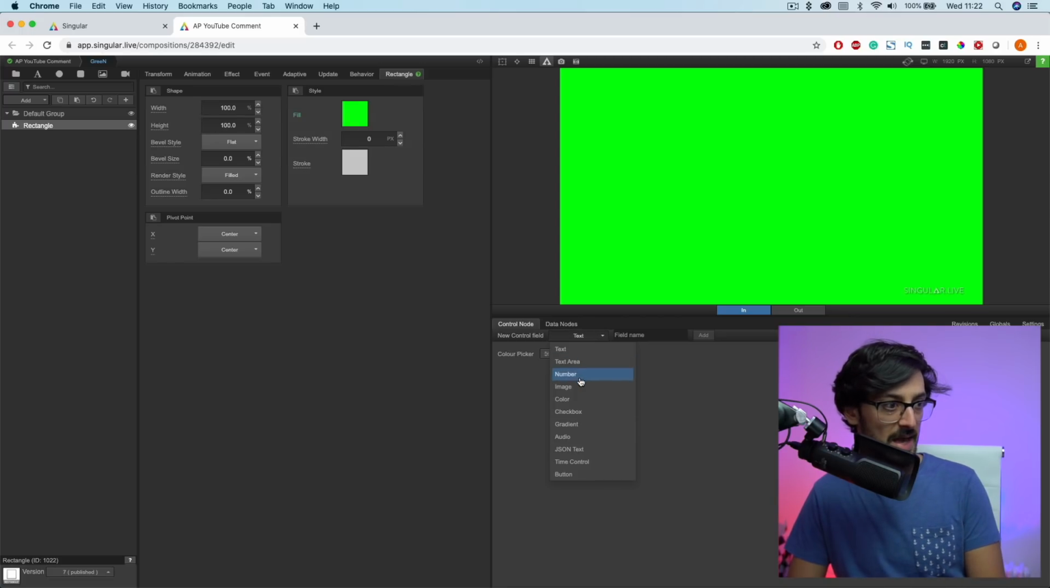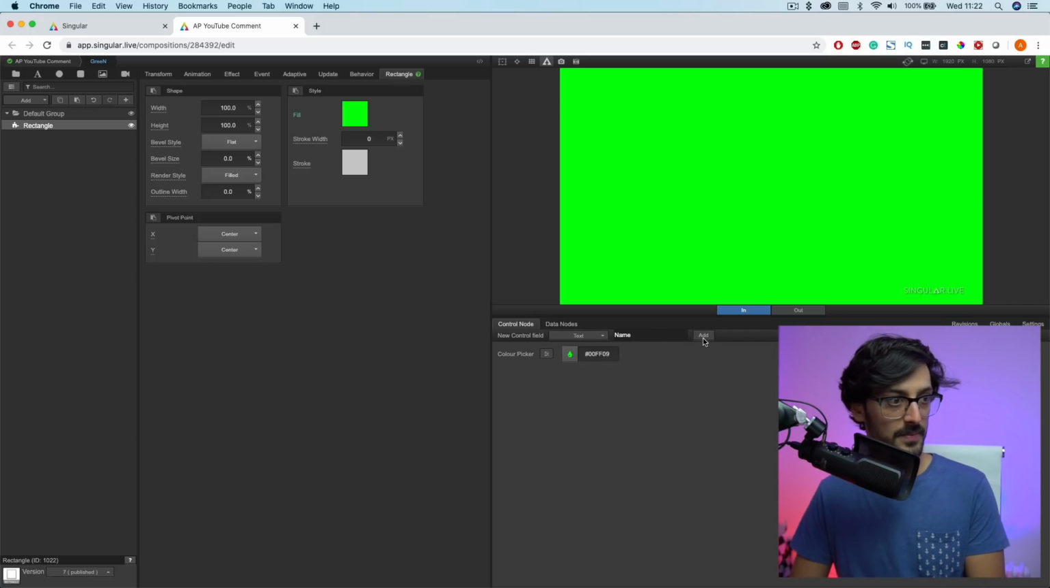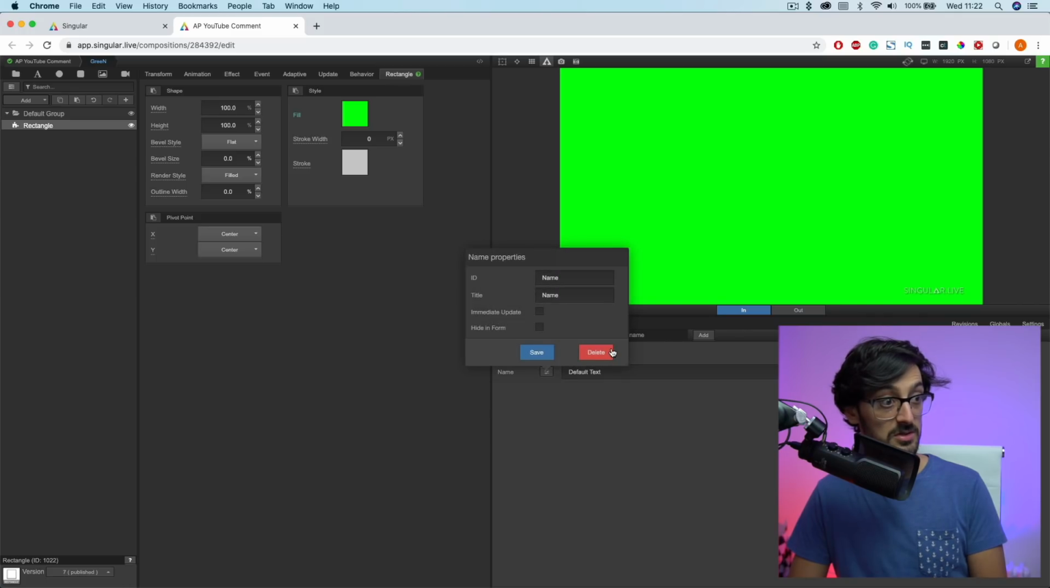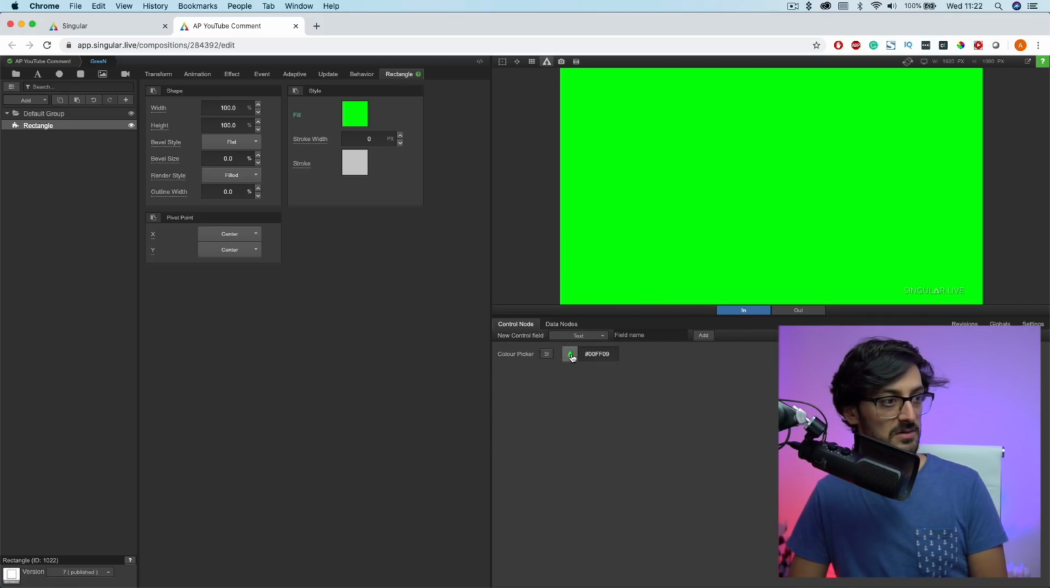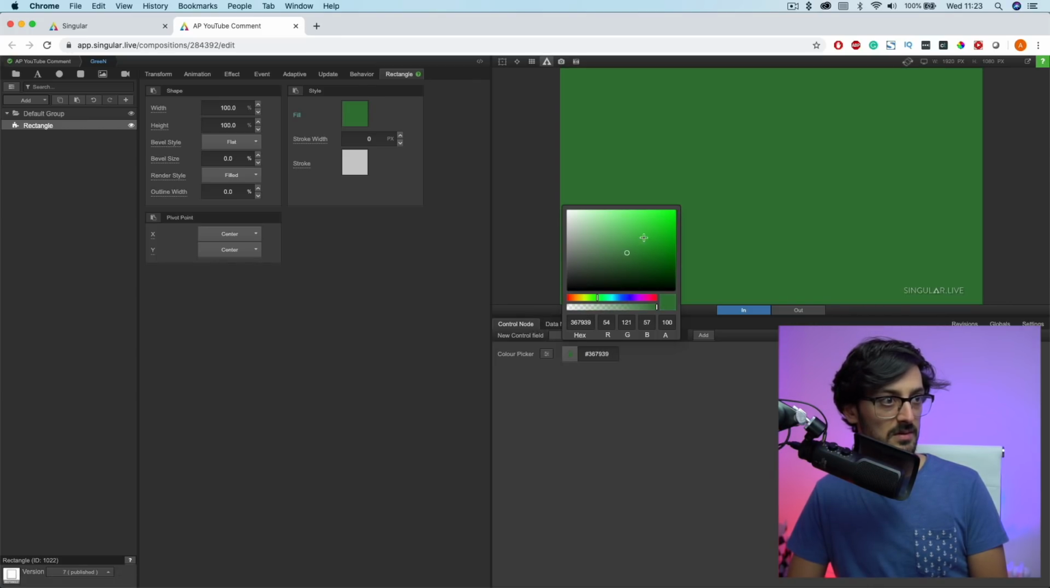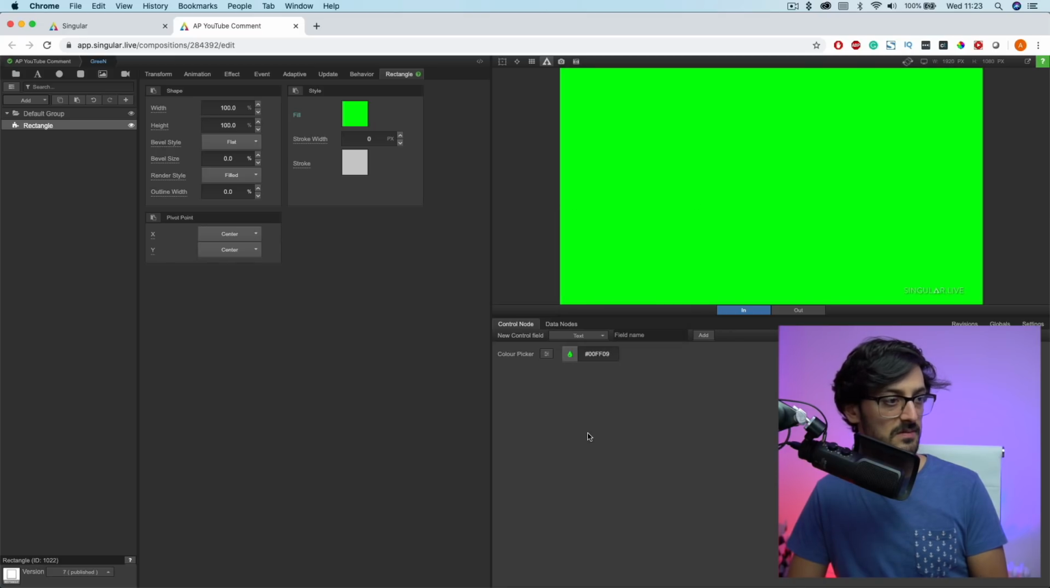So I could create anything if I wanted to, like a text box, for example, and call that name. That would show up here, and that would show up in the control app so that we can easily change our graphics on the fly. You just have to link it to what you want it to control. So here I've linked this color picker so that if I start to move this around, you'll see it actually updates the color. So the first layer I've created is just a background layer.